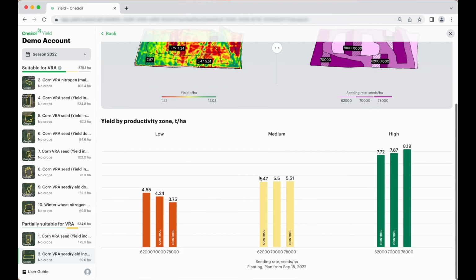The low productivity zone shows the highest yield was achieved with a seeding rate of 62,000 seeds per hectare, while a higher seeding rate resulted in lower yield. We can conclude that the low rate worked best and that planting more in this area wouldn't make sense because we'd actually lose yield. In the high productivity zone, we see the opposite. By increasing the seeding rate, we intended to achieve higher yield. In this case, the extra planting costs were worth it.